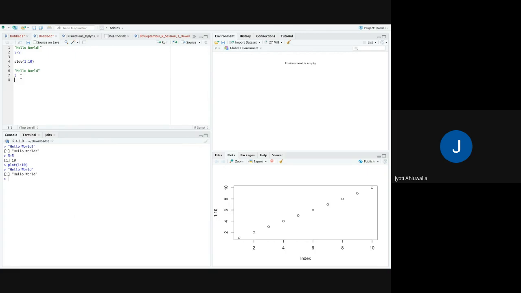Okay. Then comments. So in R, if I want to say something, then I type a hash. So I say this line is now a comment line. It's not executed. So when I execute it, nothing happens. It's a comment line. Okay.